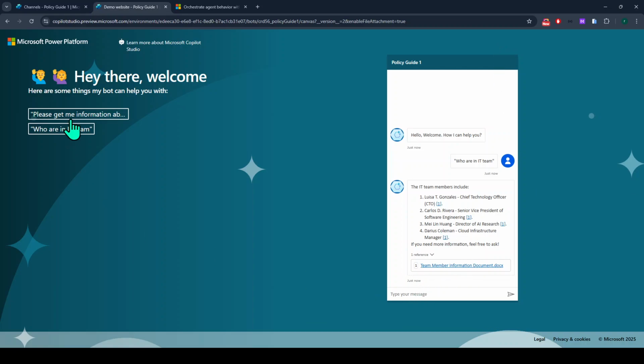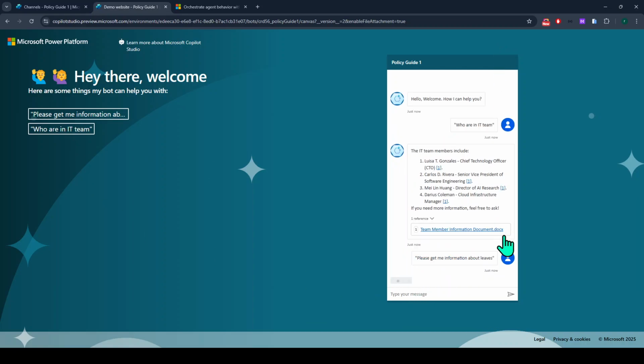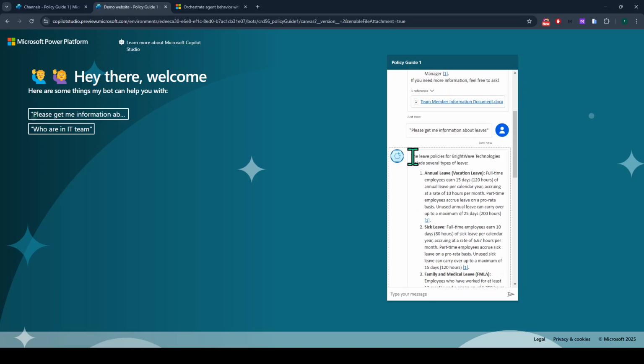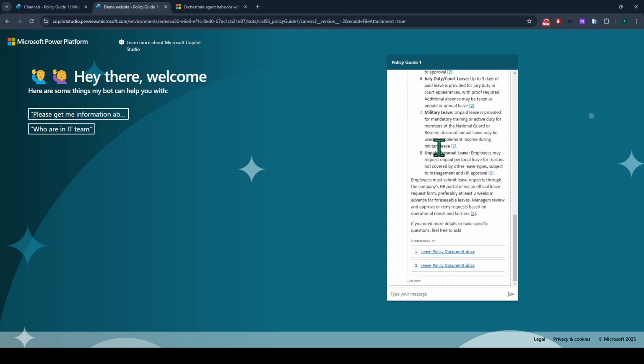Let's say if I ask, please get me information about leaves. It's going to look in the leave policy document and get me all the leaves like annual, sick leaves, maternity, paternity, and it will generate the proper response. So it generated the response. There are annual leaves, sick leaves. All this information it has generated. It also gave the reference to the documents.